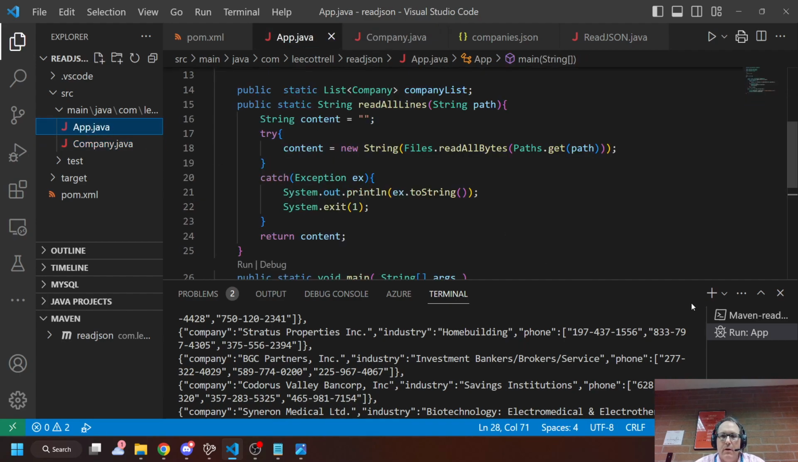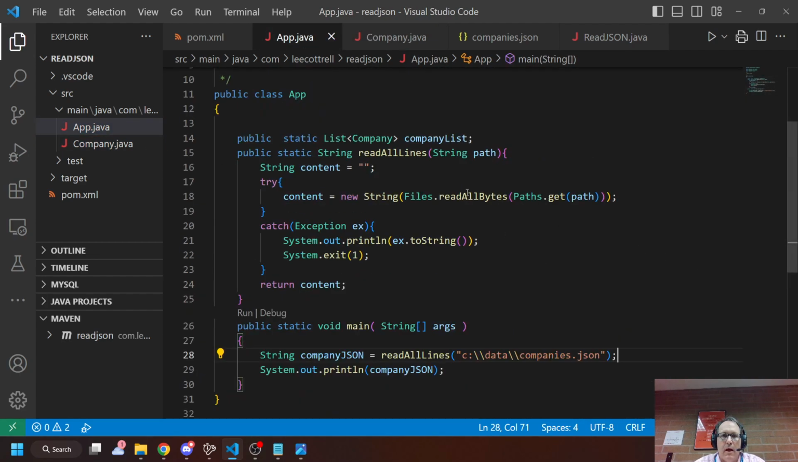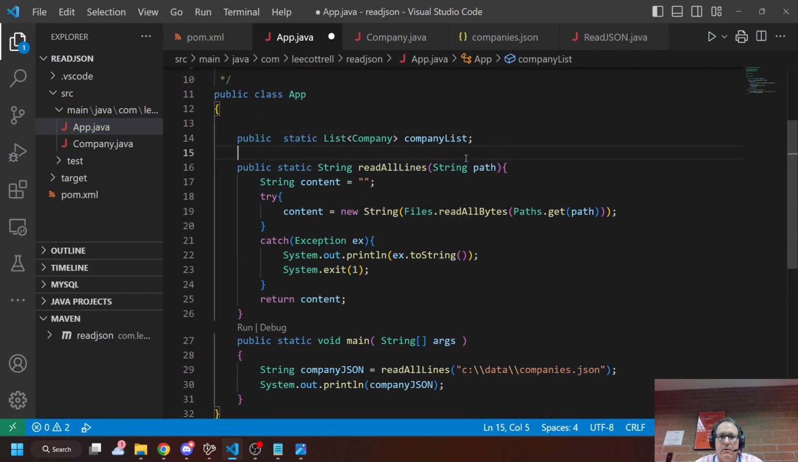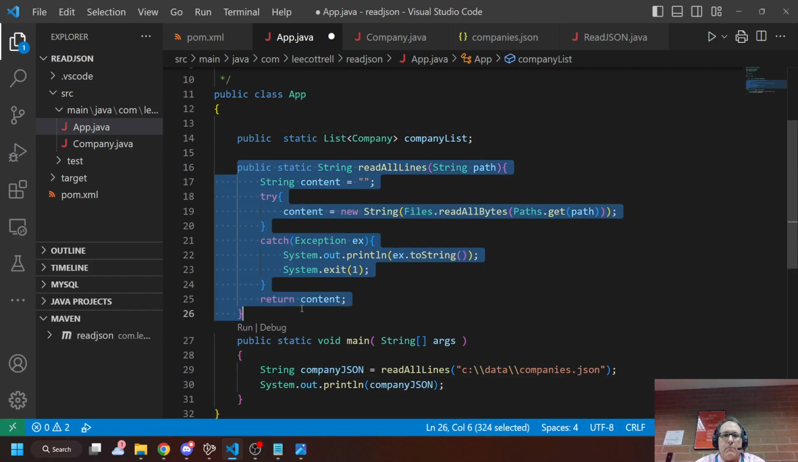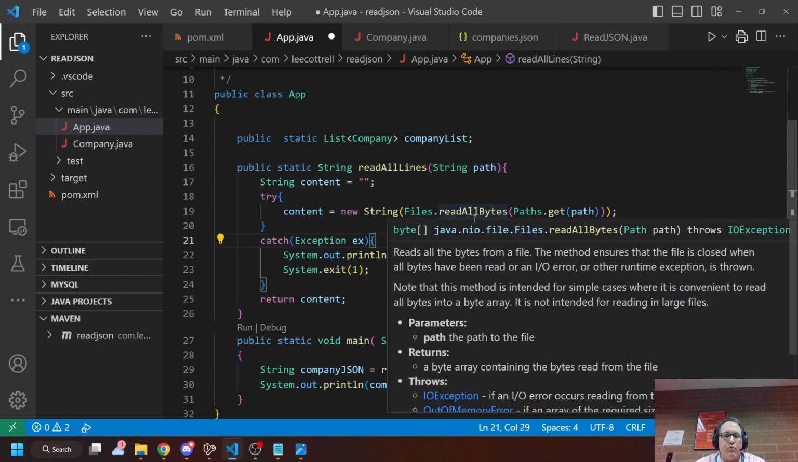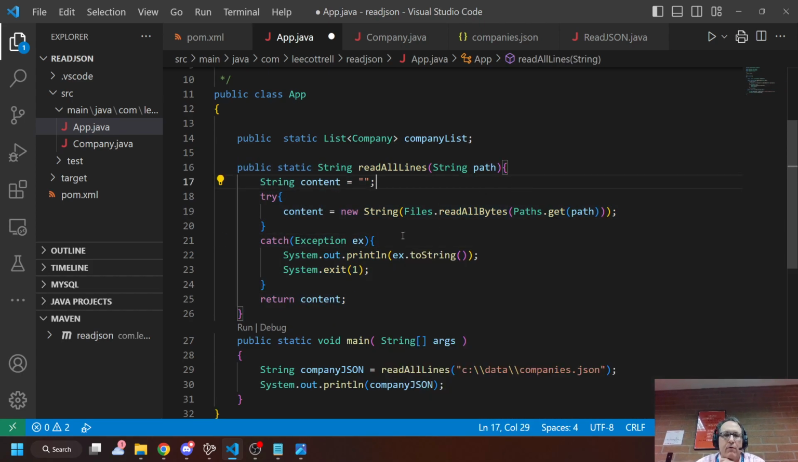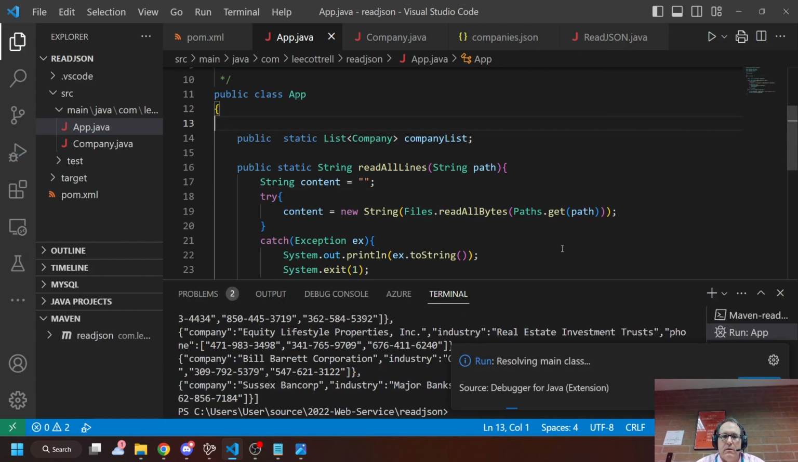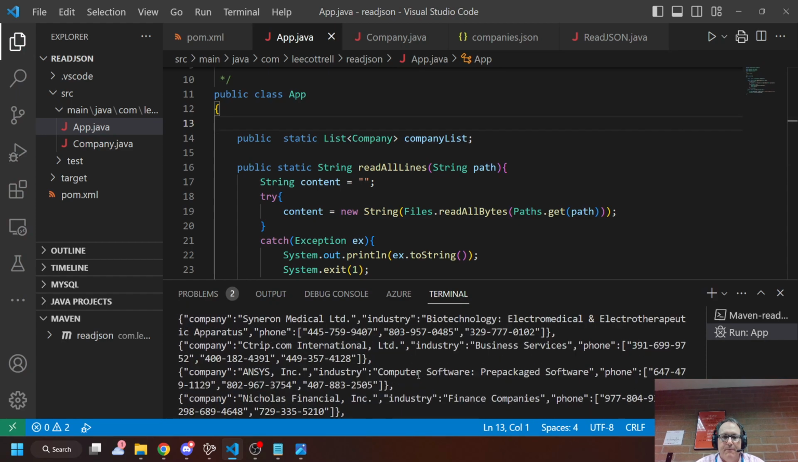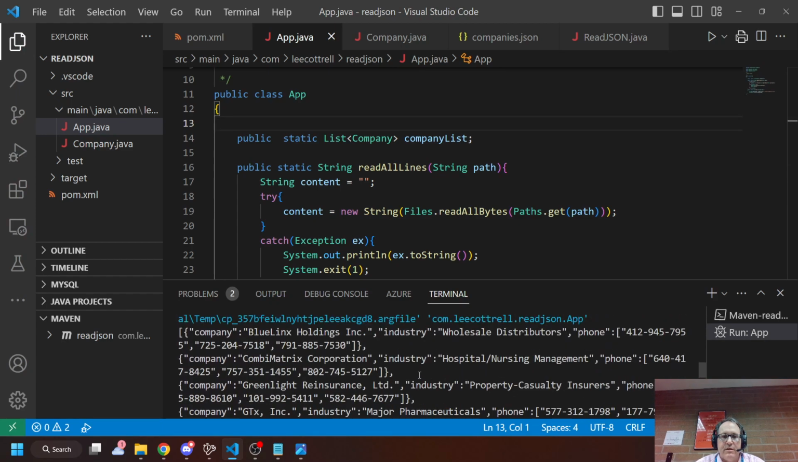In my app, I've read my file into a string, and I use readAllBytes just to quickly suck everything in off the file. If there's an error, it kicks out. And then I read the SQL and data companies JSON. That's where my file happens to live. And when I run this, I get my data back. It's just in string format.